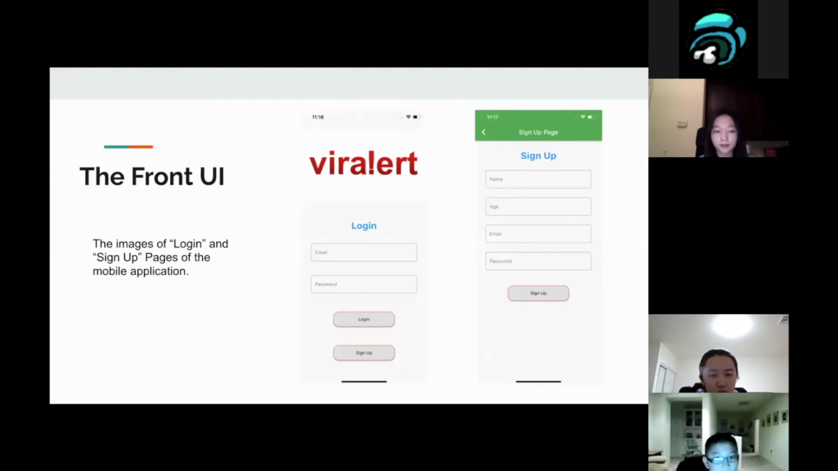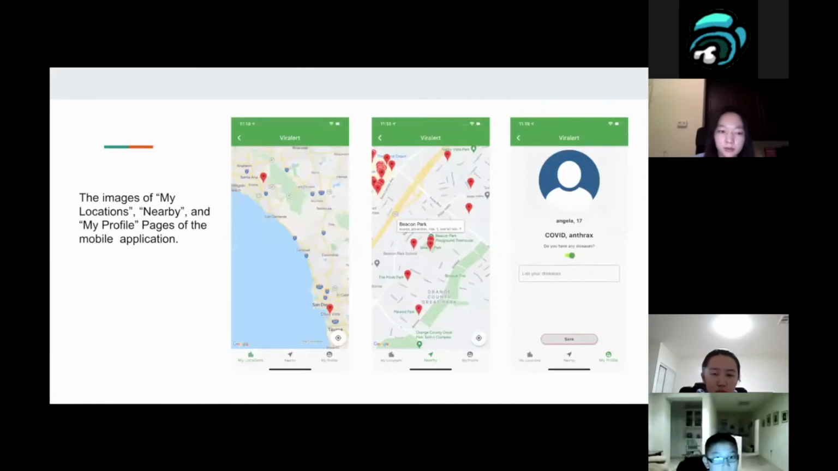All right, so here are some pages of my app. This is the user interface portion of it. You can see the login and the sign up pages where the users can log in and sign up to their accounts. Once the users sign into their accounts, they can view these three pages: My Locations, Nearby, and Profile.